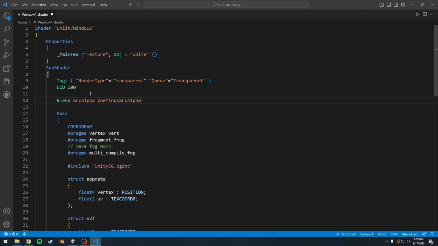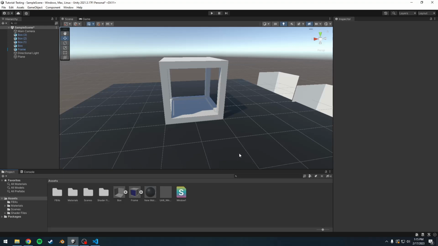So this sentence says, I want to blend this object with the objects behind it, and the contribution of this object to the blending is its source alpha, which is 0, so in other words, no contribution from this object. And the contribution of the objects behind it is 1 minus source alpha, which in this case is 1. So in other words, the contribution of the objects behind this object is 1. So this object, completely transparent, objects behind it, completely opaque. Hopefully that makes sense. So now if we save it and go back to Unity, finally it's transparent.